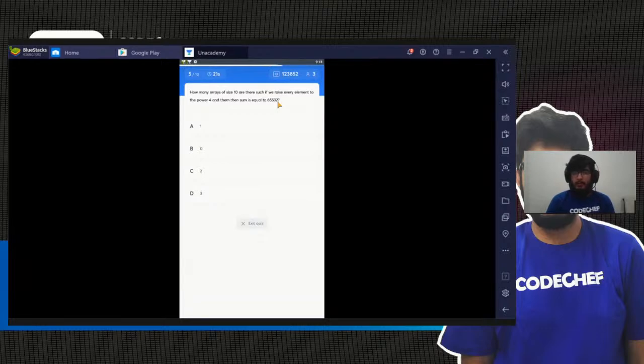The unique thing about 65532 is that it is related to 2 to the power 16, I think. Yes, it is 2 to the power 16. So maybe try to link it up with that.